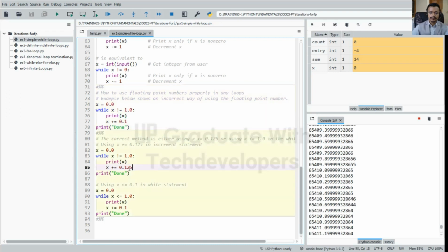So if you use such floating point numbers, then there may not be an ambiguity in running the while loop. So let us stop this code by using the stop icon. Look at here, the red icon, that is stop the current command. Okay, let us click on it.